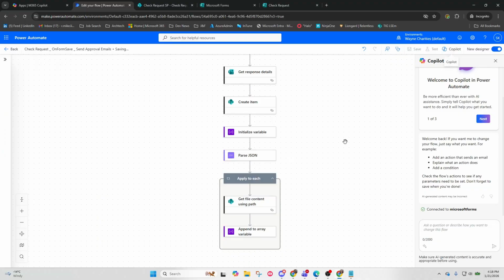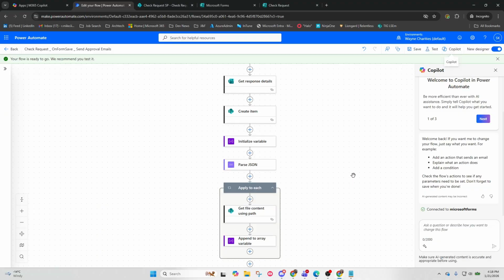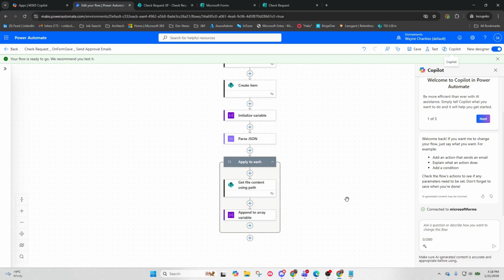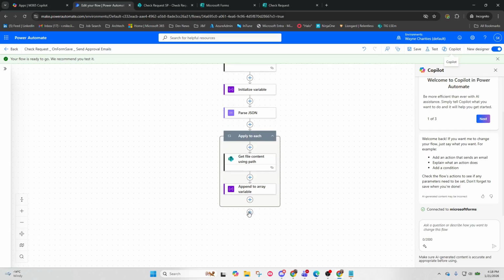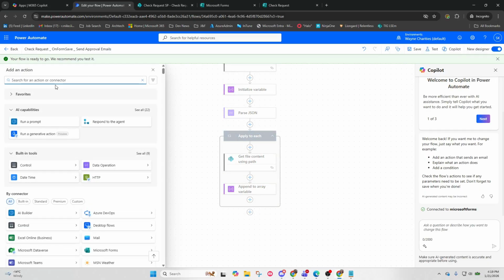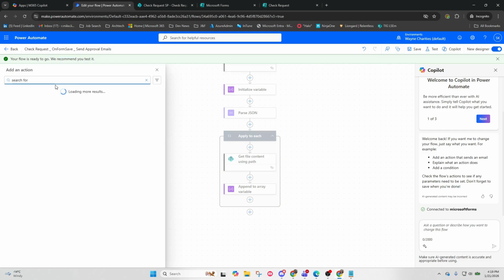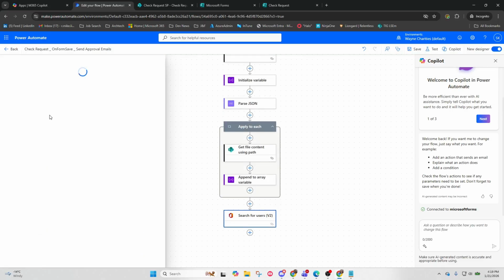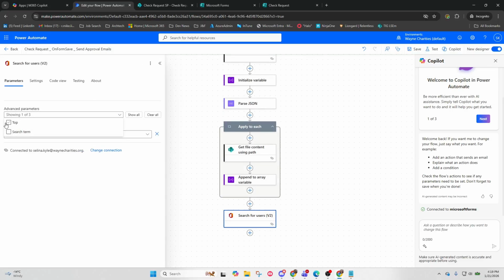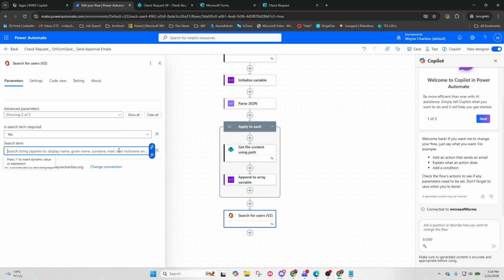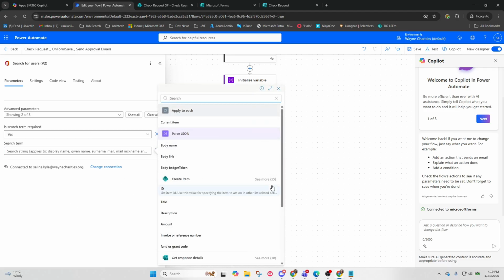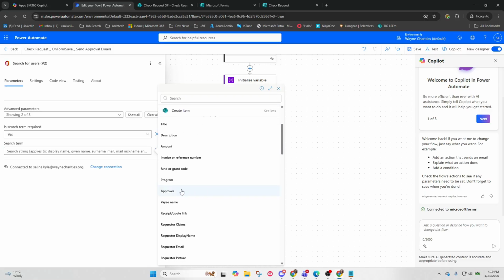And save. We are now done with this apply to each. We don't need it anymore. We can exist outside of it. And we are going to do a search for users. Search for users is prone to failure. I do not love that we have to use it. We are going to just do our best with it. Now, what we are putting into it is approver.